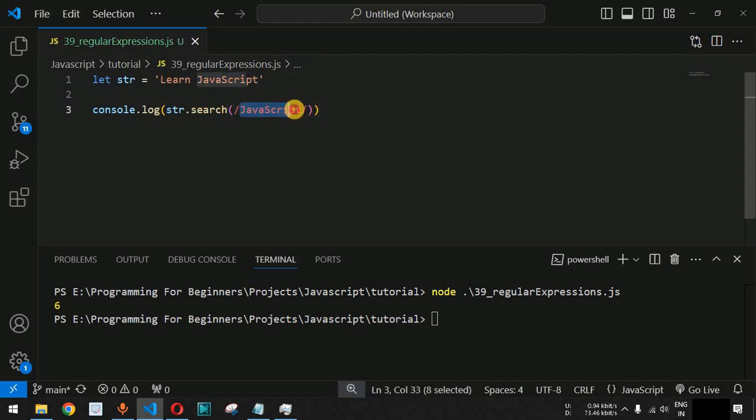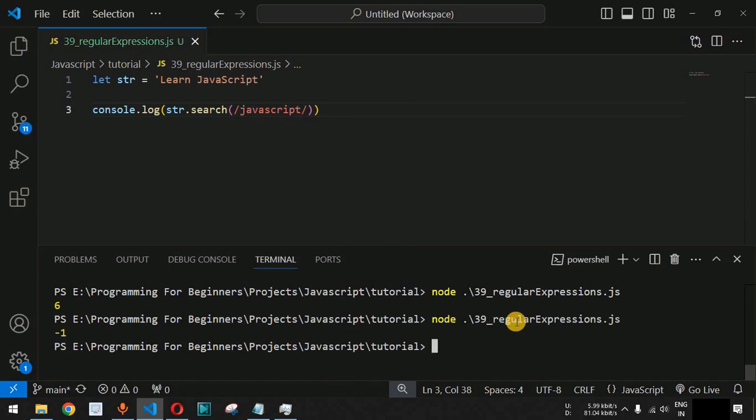What if we provide the JavaScript in lowercase letters? So let us check that as well. So simply we will provide all the letters in lowercase characters over here. Let me just save this file now and try running this code once again over here on the terminal. So as you can see, now we are getting -1.